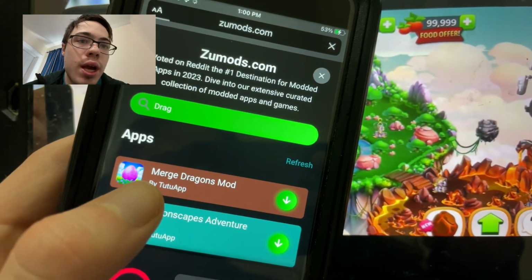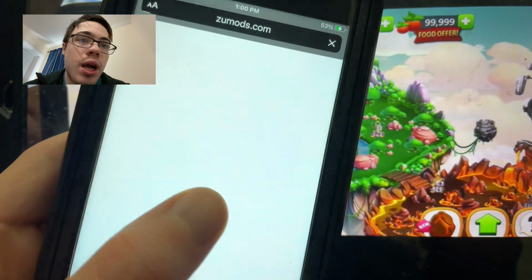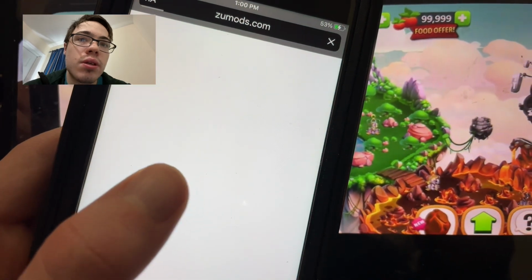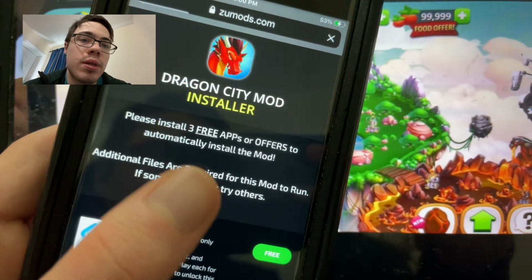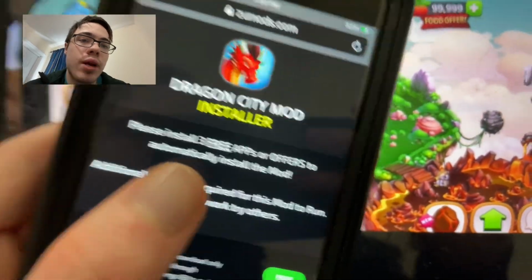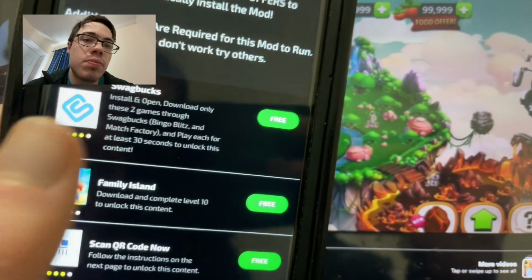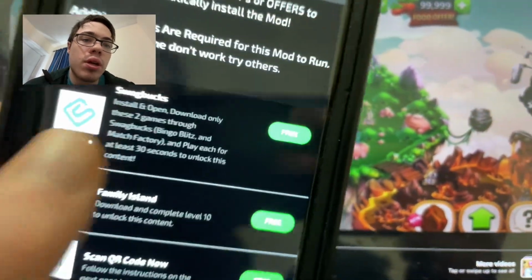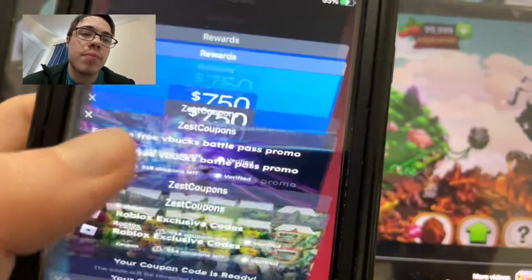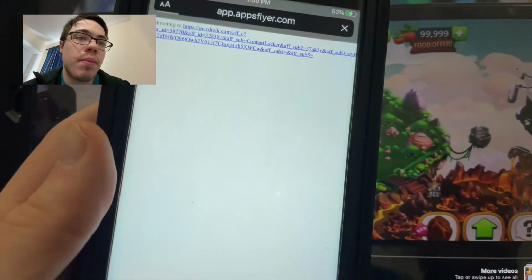So as you can see, guys, it is going to load. Now, guys, I need to mention I don't have good internet, so I might experience some lag. But as you can see, it says Dragon City Mod Installer. Please install 3 apps to install the mod. So just press on the apps and it will redirect you to the App Store, guys. So as you can see, it brought me to the App Store.